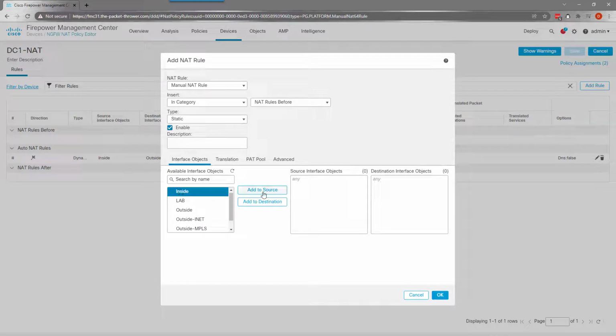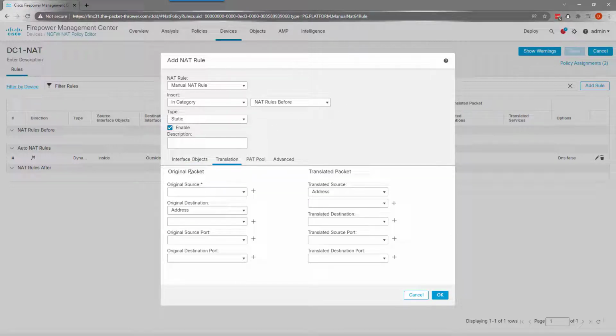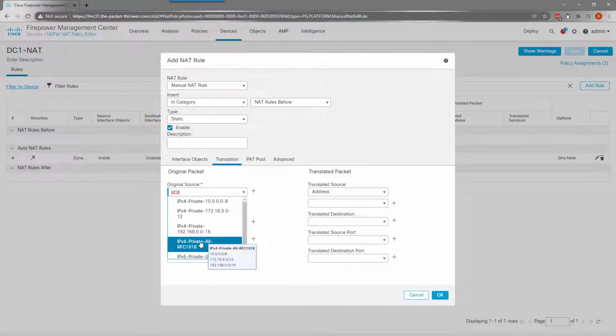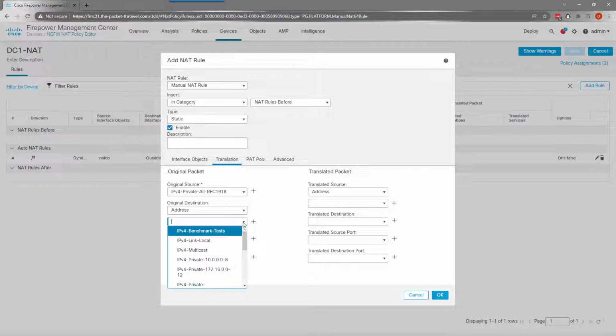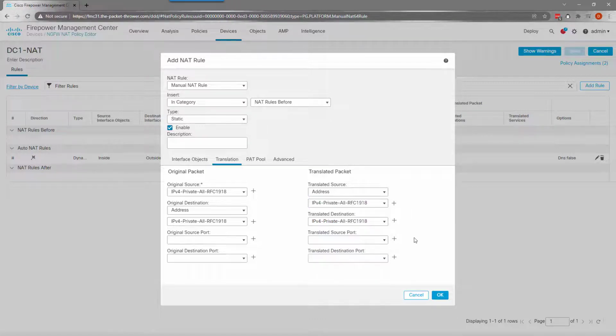what we'll do is just say from inside to internet. We want to say that the source is just going to be all our private ranges, and the destination is going to be the same thing. So basically any private IP to any private IP, which is typically what you expect on the LAN. And then all we do is just say the same thing here. So what we're doing here is we're just going to say that if it's a private IP going to a private IP, leave it alone.